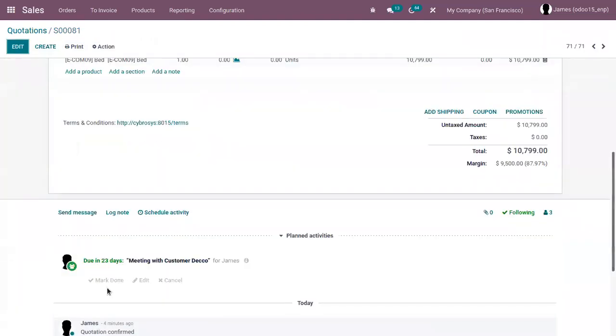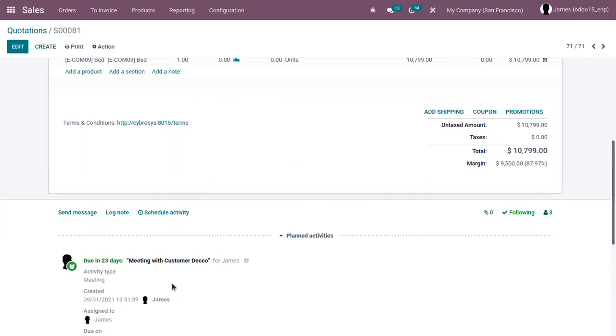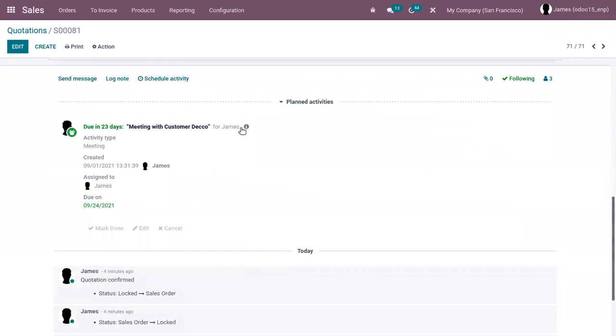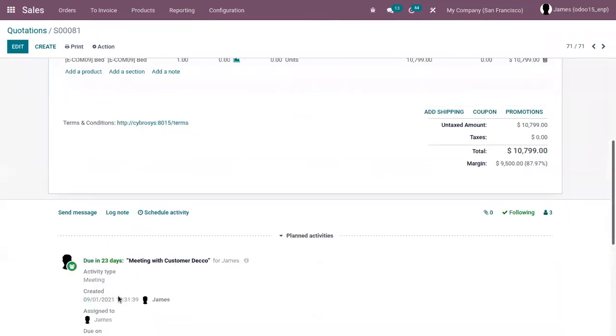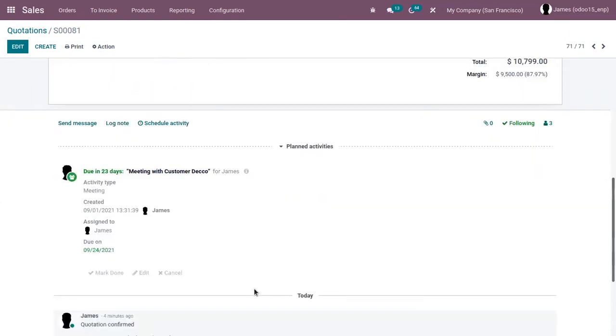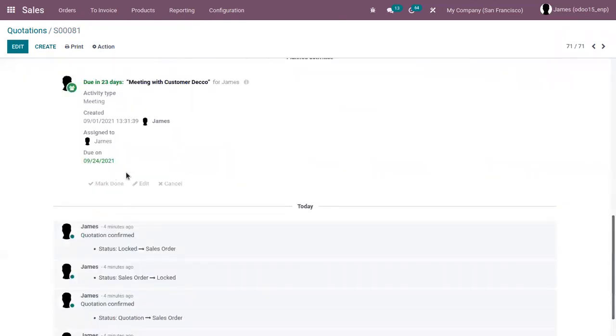And here when you come back, you can see the meeting planned. Meeting is planned with customer deco. And it is organized for the user James. Here we can view the meeting detail. If you click on this information, you can view the activity type, create date. Then here we can view the due date. So this activity will be due in 23 days. Like this way, you can plan multiple activities.